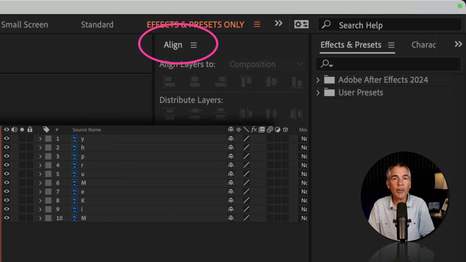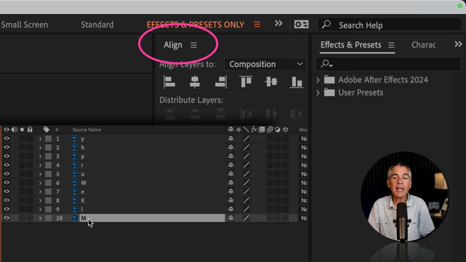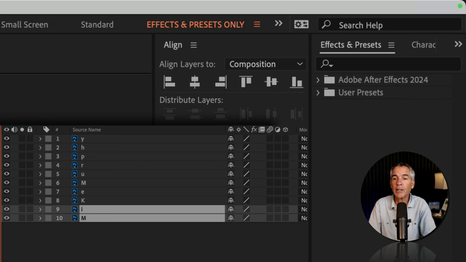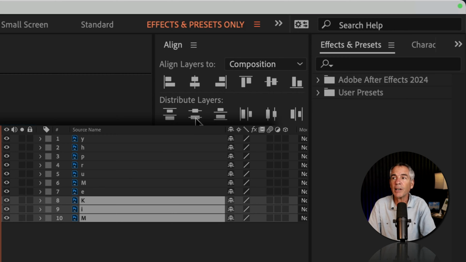Notice everything is grayed out. That's because you must make a selection of a layer in order to use the Align panel. And in order to use the Distribute Layers, you must make a selection of at least three layers. So I currently have two layers. Now when I select the third layer, I'm able to use this Distribute Layers option.